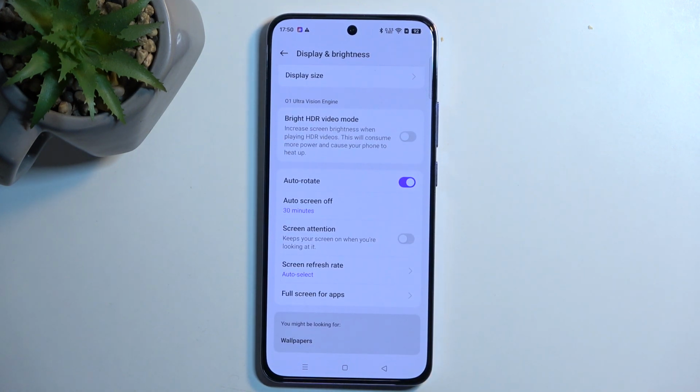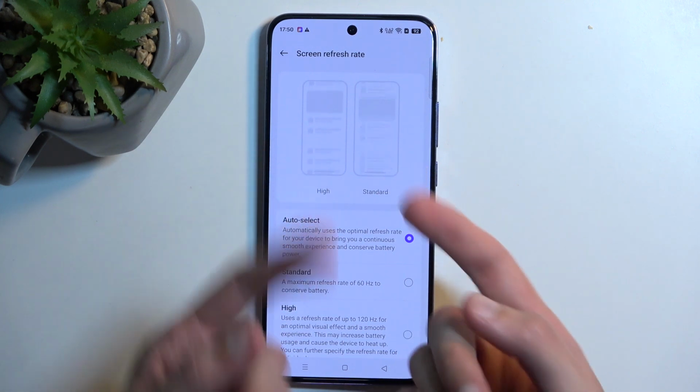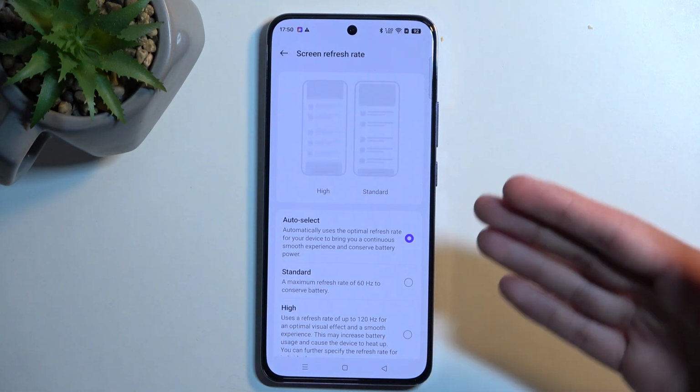And scrolling a little bit further down, we have the screen refresh rate, and we have it set right now to auto select, which is going to be the best option, but for people that want to prioritize battery life, you might want to select standard. This will give you a slower refresh rate, so content might look a little bit more choppy. You have a great example right here of how they differ, though this is an exaggerated difference. I want to point that out, it's not actually this bad, but you can see that one looks smooth while the other one just kind of jumps.